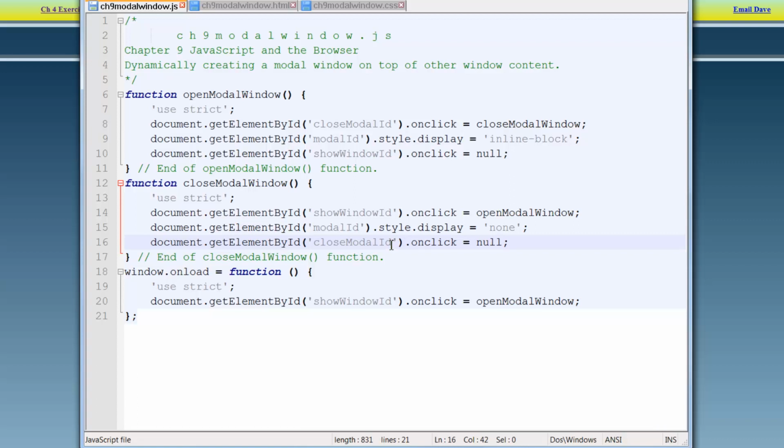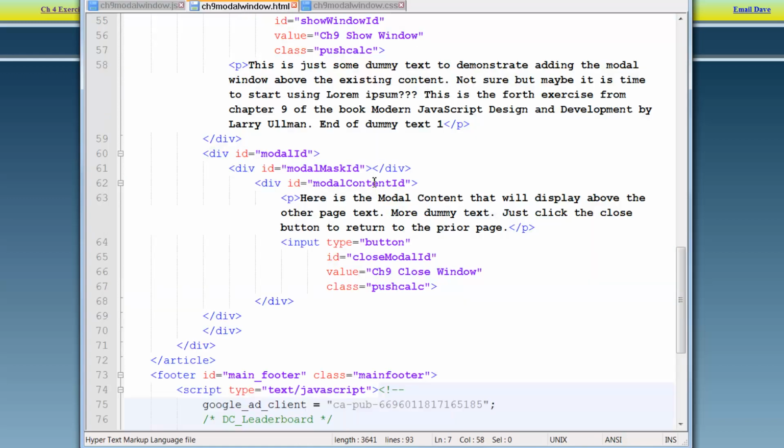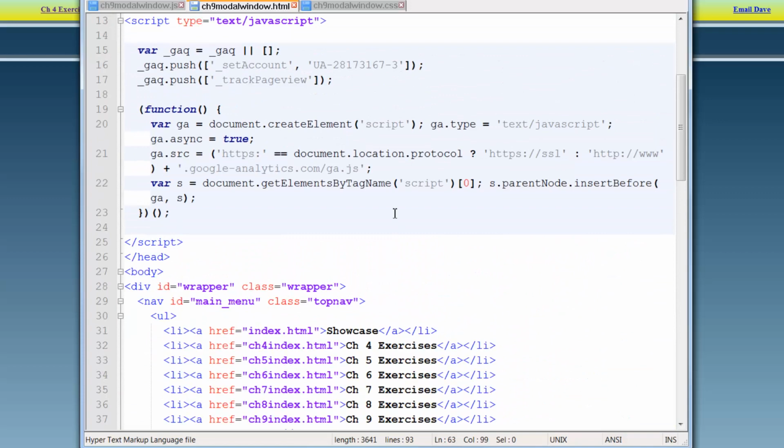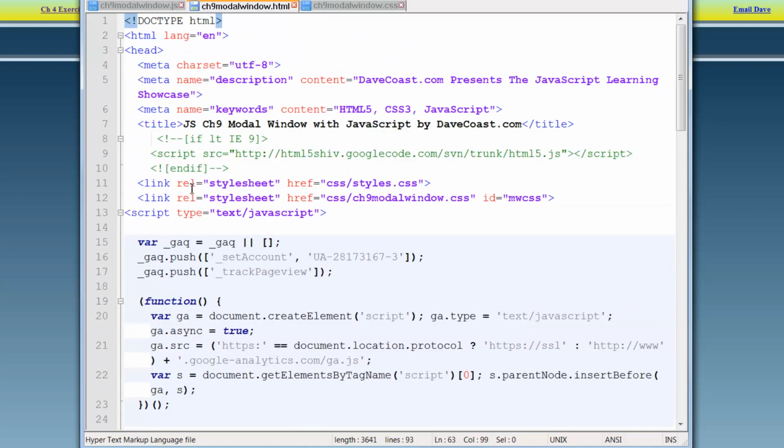So pretty straightforward, but pretty spiffy nonetheless. It just goes to show us that we don't need to have tons of lines of code. So let's take a look at the HTML here. And here's the page with my goofy stuff all around it. But let's go ahead up to the top here.